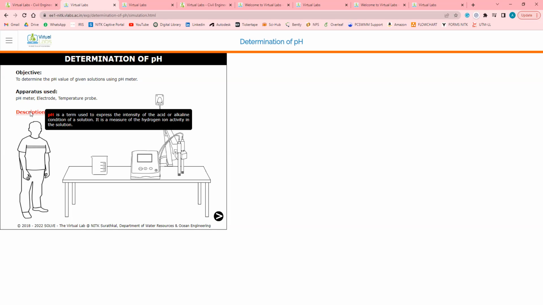After we have looked into these parameters, we can click on the next button.